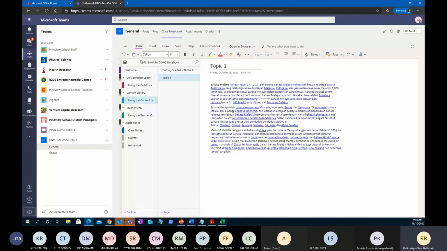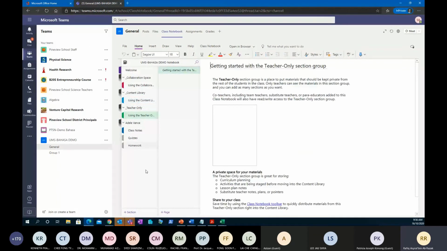This is just an example. And the teacher only section is your personal section, so you can use it, let's say you have a meeting and you want to take meeting minutes. Or, as the suggestion from OneNote, you can write down your co-curriculum planning activities and lesson plans. This is for your reference only.